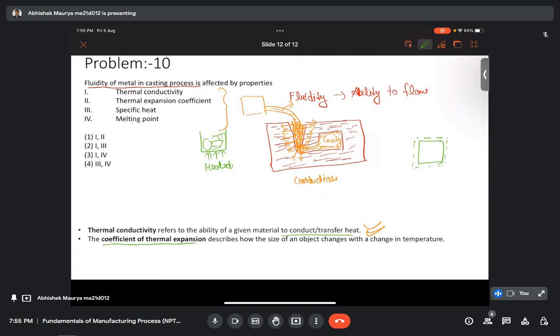But this property has nothing to do with the fluidity of the molten material. So this property will not be appropriate with respect to the fluidity of the material. It won't have an effect on the fluidity. So coefficient of thermal expansion will not be a correct option. Let's see the third one, which is specific heat.